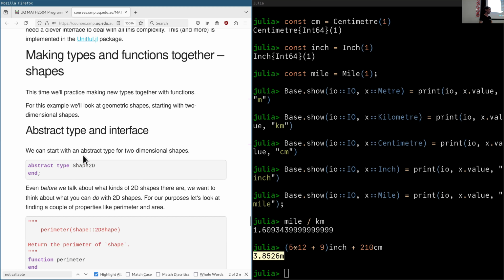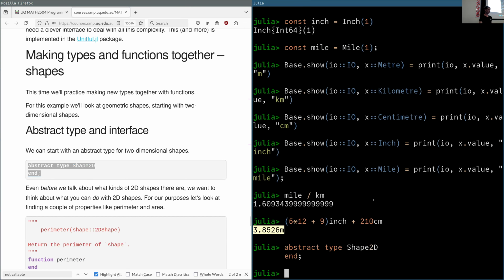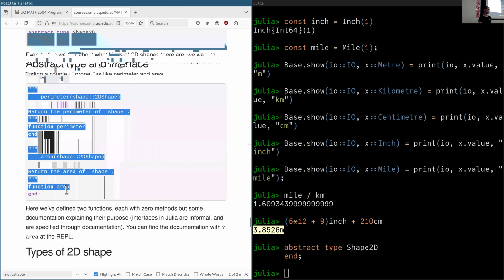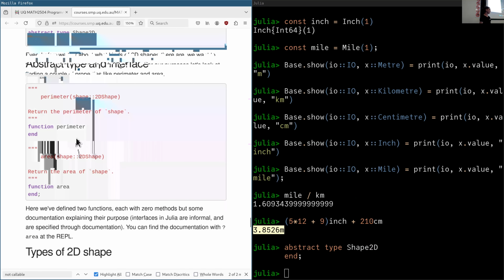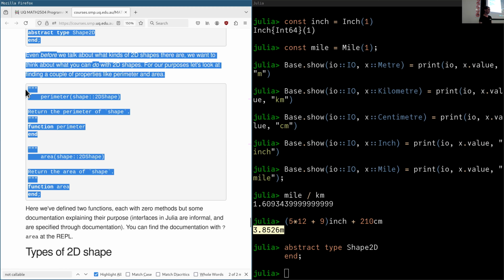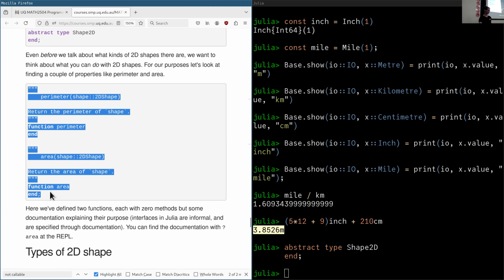Now that we've made these units, we might want to use them for something more interesting. So in this example, we're going to have shapes. A two-dimensional shape, and let's say that we've decided that the things that are important in our program about shapes are that we can calculate the perimeter and we can calculate the area. So no matter who defines the shape, they should define these two functions, and they can do operations on the shapes that relate to our program. So these are the verbs of our program, perimeter and area.